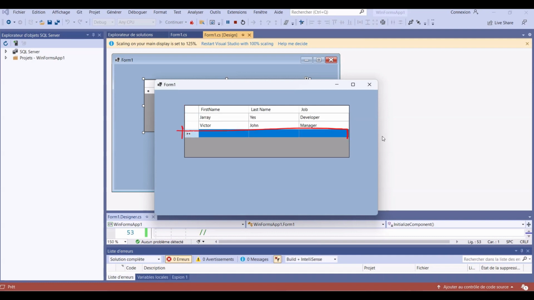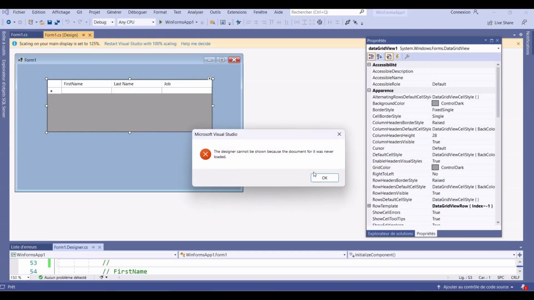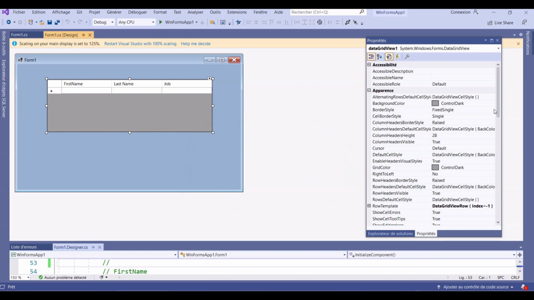Here, you may notice the existence of an empty default column and also an empty row at the end of the DataGridView.